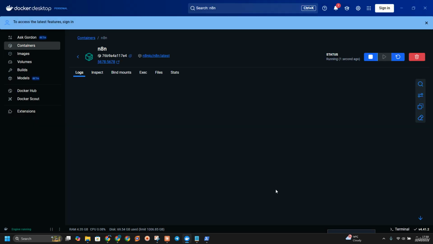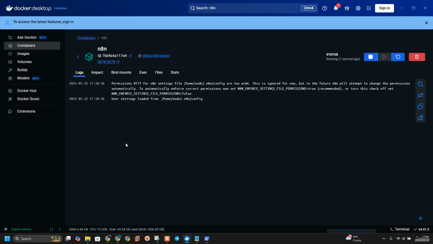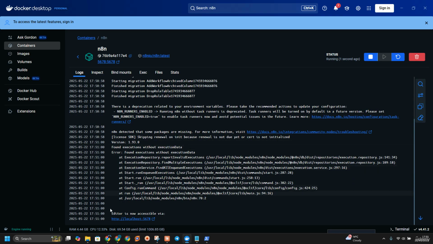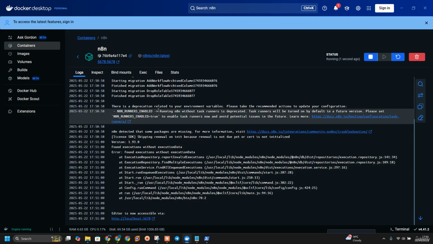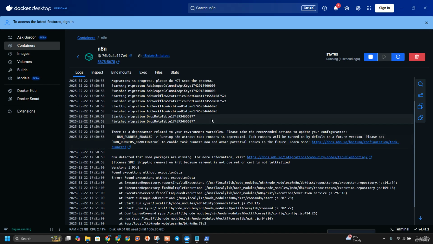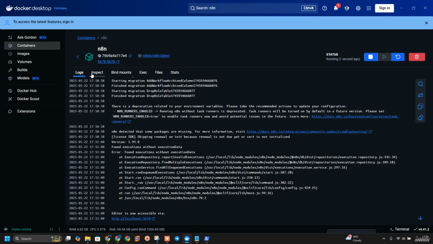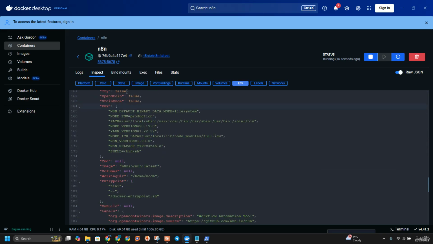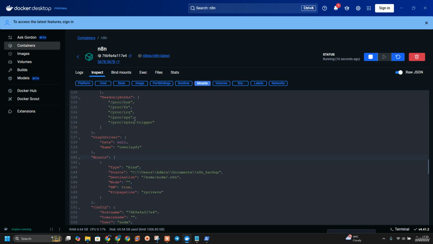So after you click on run, it's going to run your n8n right now. Everything is loading. As you can see now, you can access this via this one. Runners enabled, now you can run it. If you go to inspect env, you are going to see whatever you want to run there. This is n8n backup propagation true.